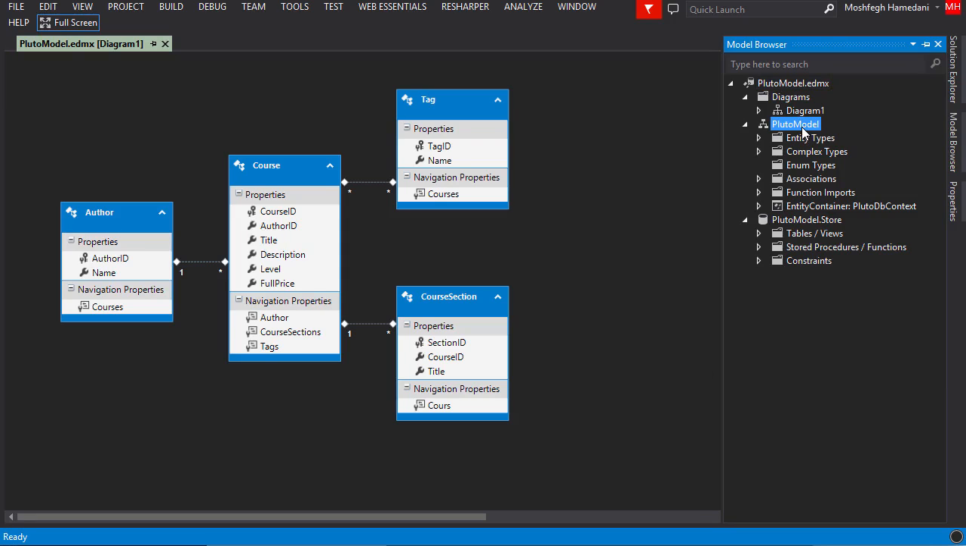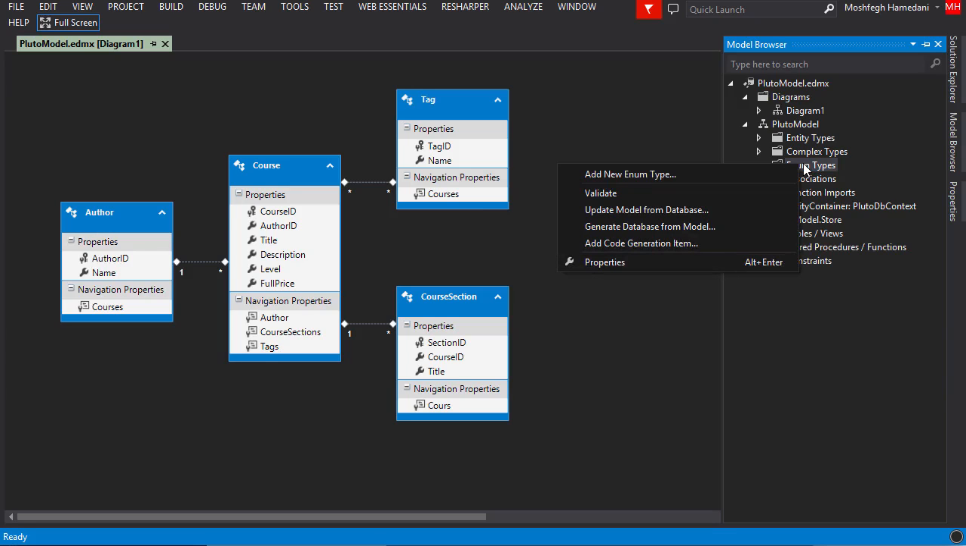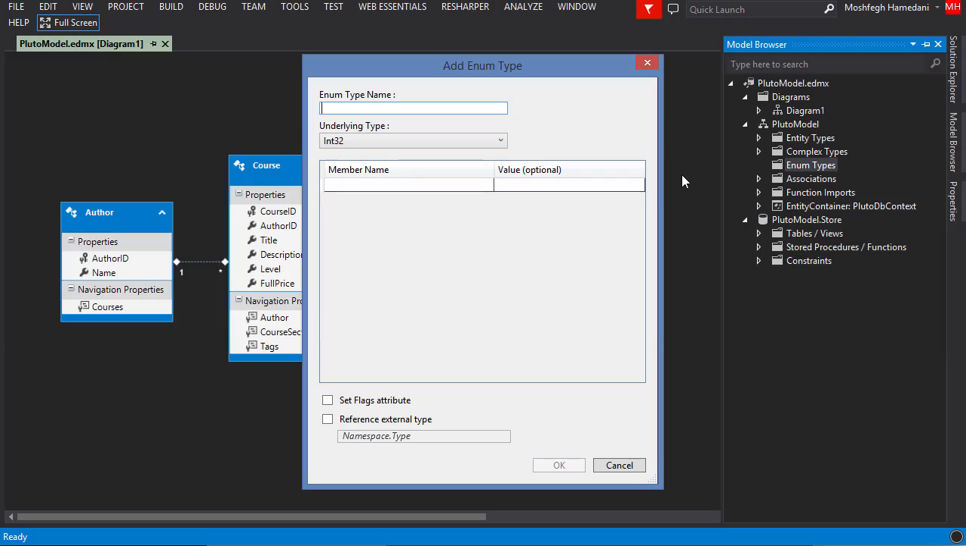So under our conceptual model, we've got enum types. So right click here, add new enum type. Let's give it a name like course level. Here we can specify the underlying type of the enum, which is typically integer or byte. I'm going to change it to byte. And here we can add the members. So beginner, which is 1, intermediate, and advanced.